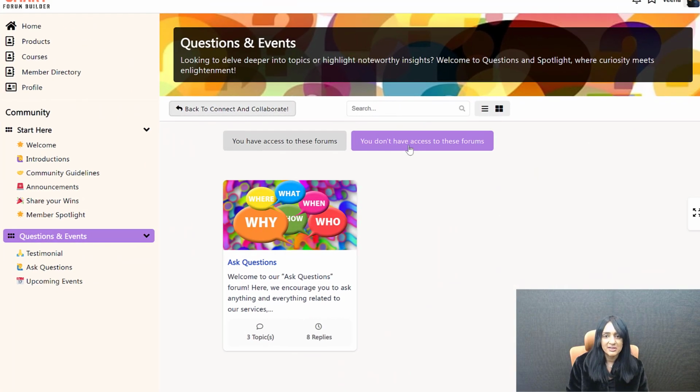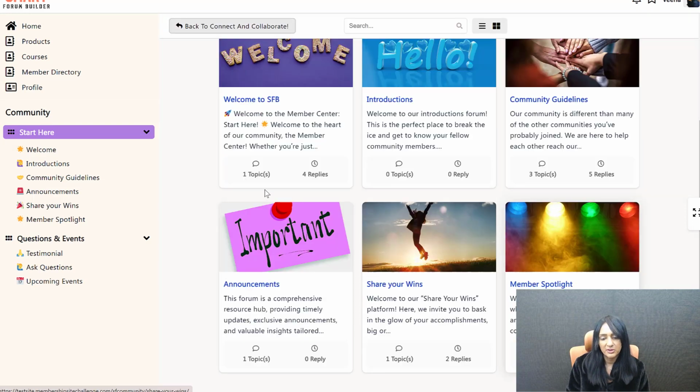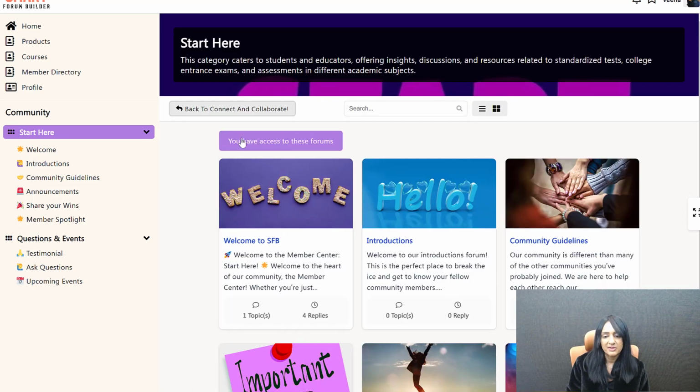Another cool thing about SFB, it's going to help you upsell access to your forums. SFB knows what the logged in member has, what they don't have. It's going to show them the right ones under you have access and you don't have access. You can see here under the start here forum, I have access to everything, right? I don't have any forum to which I don't have access, which is why it's saying you have access to these forums and it's showing everything. But if the logged in member does not have access to a specific forum, it's going to show those forums under the you don't have access to these forums yet list.